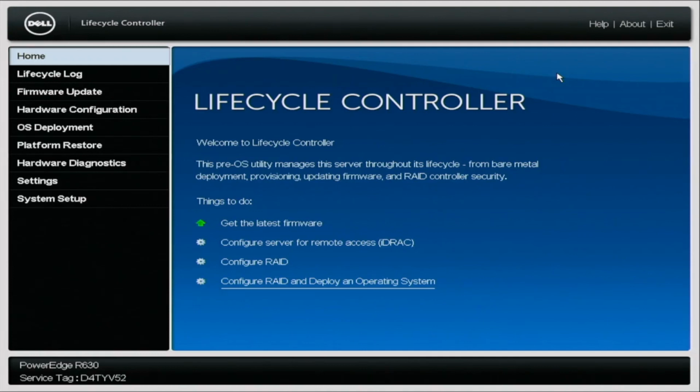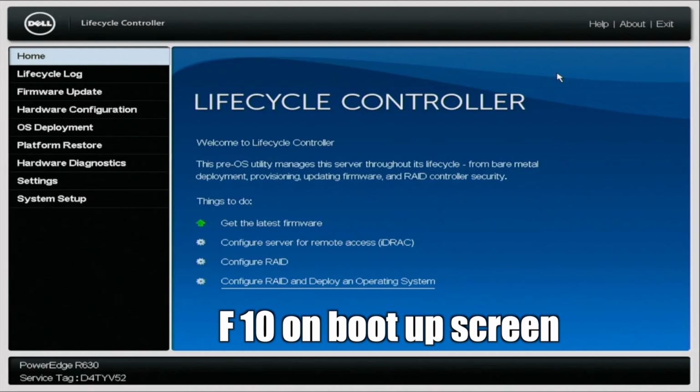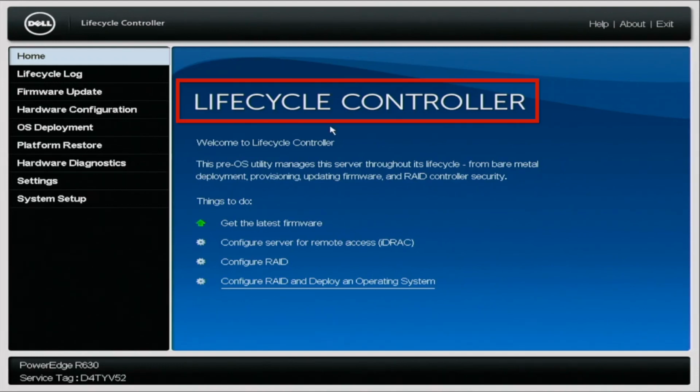So really, it's very simple. You're going to basically, on the boot up screen, when you start your R630, hit F10. And this is going to take you to your Lifecycle Controller.